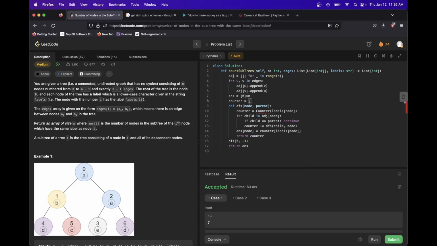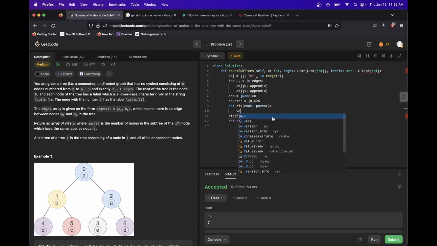So we'll say counter equals 0 times 26, and I'm going to change this to none right now before I forget. Again, we're not going to use a Counter because that has fluff that we're not going to use anymore, such as the capacity to add counters together. We don't need that. So we're just going to use a list. Index 0 represents the number of A's, index 1 represents the number of B's, and so on. And the first thing we want to do is translate the character A to the number 0.